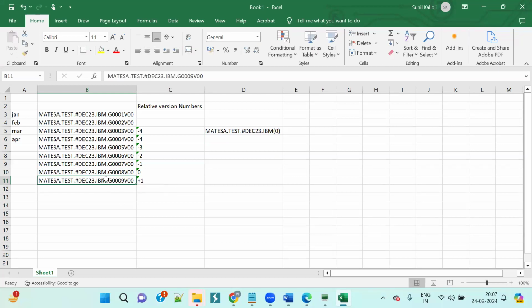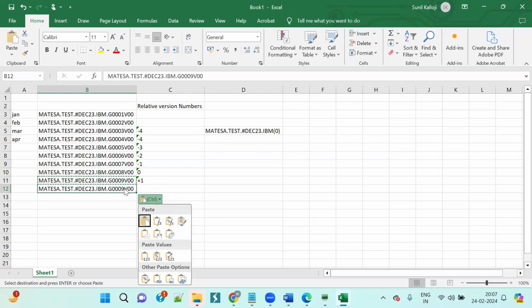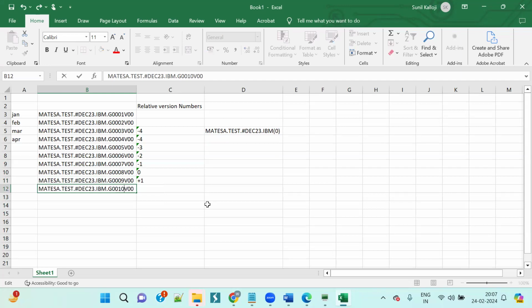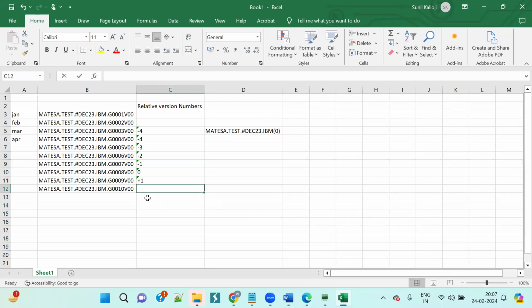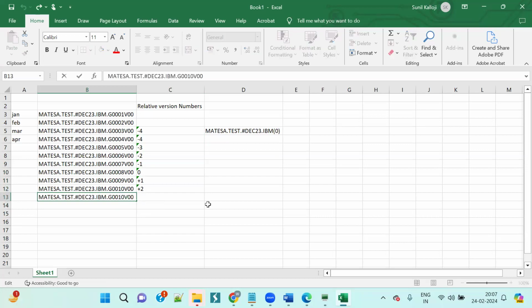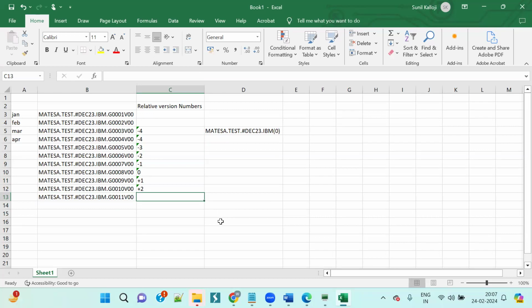If you're going to create the 10th version in the same job, before the job completion, what will be the version number? +2, right? These numbers will not be updated until the job completion. So if you're giving simply +1 +1 +1 for everything, it will not work. If in the same job I'm going to create the 11th version, what do I have to give? In one run, if I want to create 3 versions in the same job, it will be +3, right?